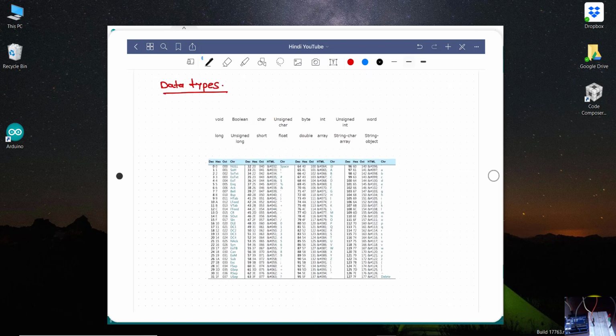Now let's understand what a data type is. In Arduino, there are many types of data types, like void, that is no input or no return. That means it will not take any input, or you can say it will not take any memory. There is a boolean, that is 1 or 0, and there is the character, that is an 8-bit signed character. Here you can see the ASCII table of the characters. It can take a maximum of 127 values.